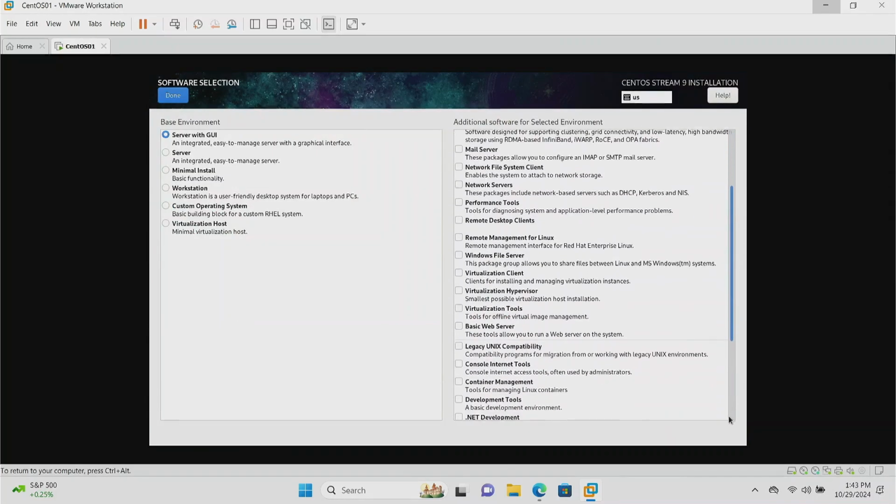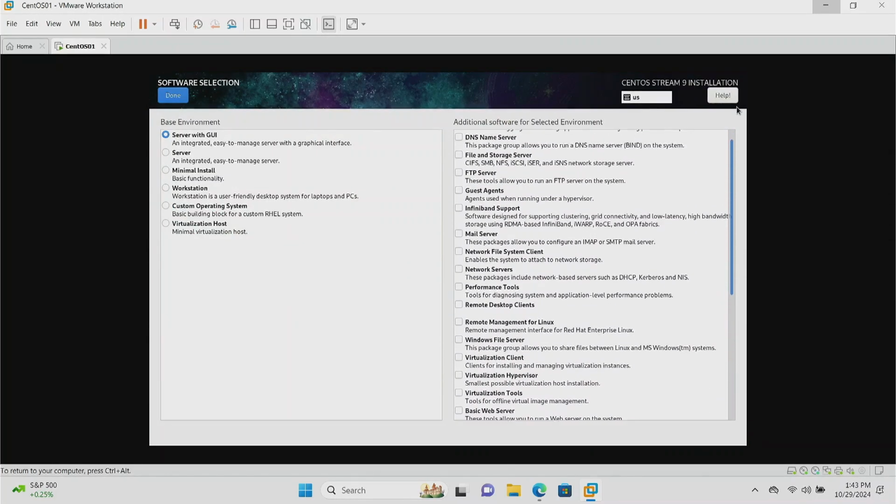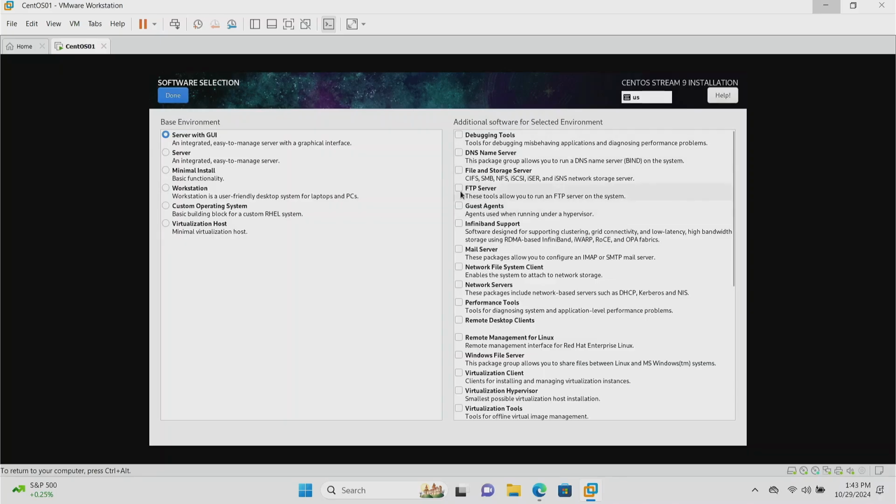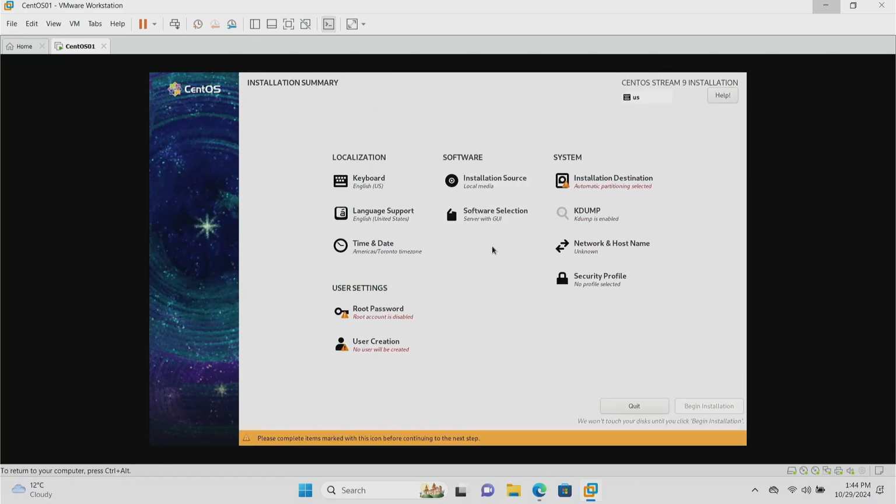are additional services. So based on the function of your server, you can enable things like FTP or remote desktop clients or Windows file server or whatever role that server will play. But you can, of course, download and configure this software separately once you have gone through a very base installation. Let's go ahead and click OK.